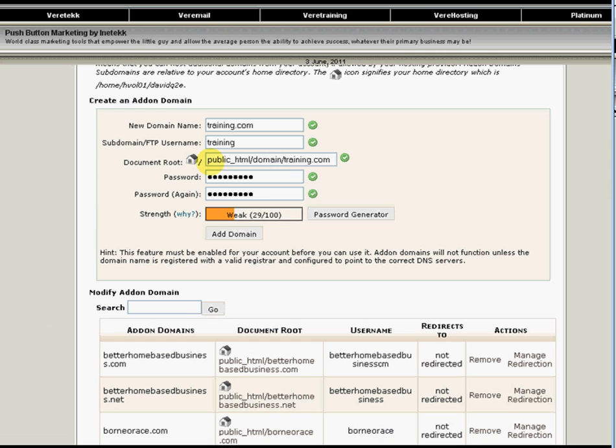If everything's set up correctly within the system, your domain will be put within the public HTML/domain/training.com. If it just puts it directly into the domain, into the public HTML, you need to add this little bit here, a /domain and then a /training, or your hosting.